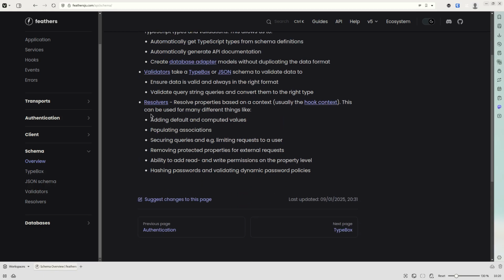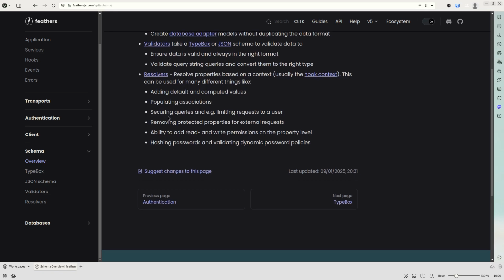So then you have the resolvers. The resolvers resolve properties based on a context. So this can be used for many things. For example, adding defaults or computed values like we did for createdAt and updatedAt. Then populating associations, securing queries, limiting queries to a user, removing protected properties for external requests, ability to add read and write permissions. Yeah, this is when you're doing authorization stuff. Then hashing passwords.